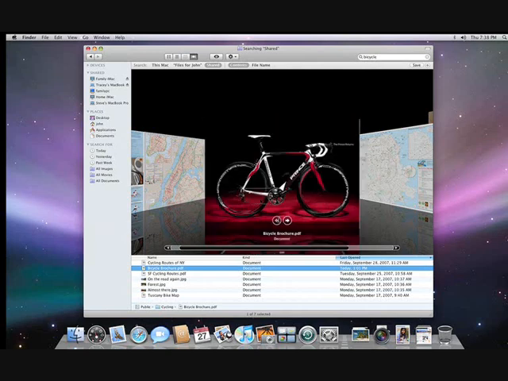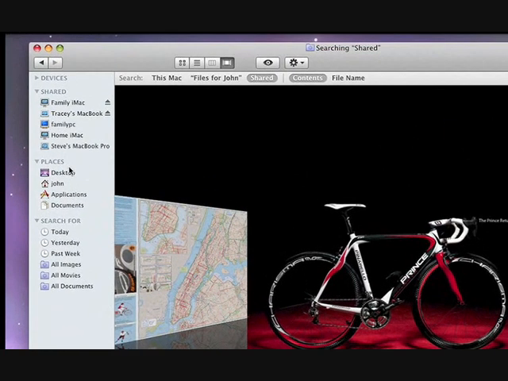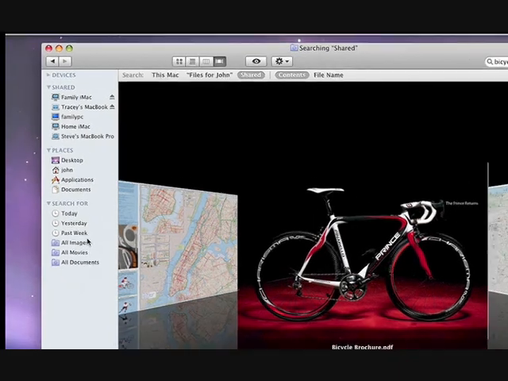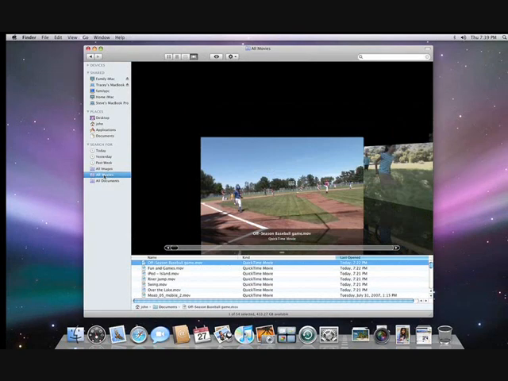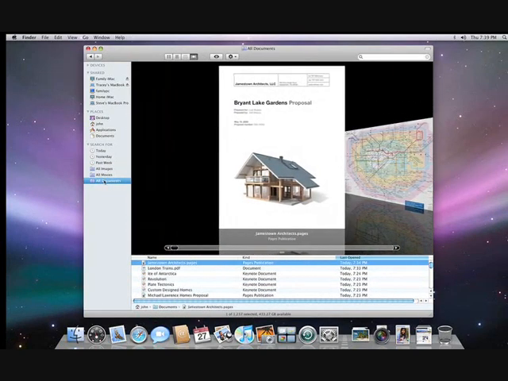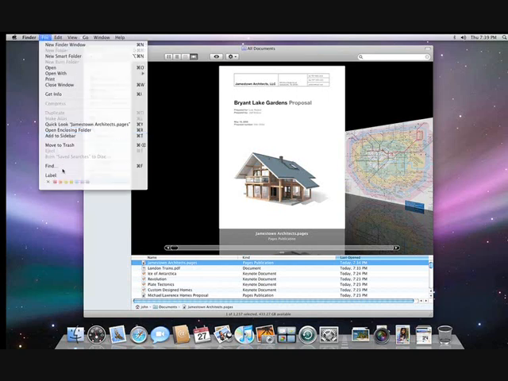The sidebar also has a section called Places. These are folders you use frequently, so you can get to them with a single click. You can rearrange these folders, add new ones, or remove them with ease. And this final section is called Search For. These are predefined searches that let you instantly see anything you've worked on today, yesterday, or the past week. It also lets you view all of the images, movies, or documents on your Mac with a single click. And the great thing is that you can create your own search as well.